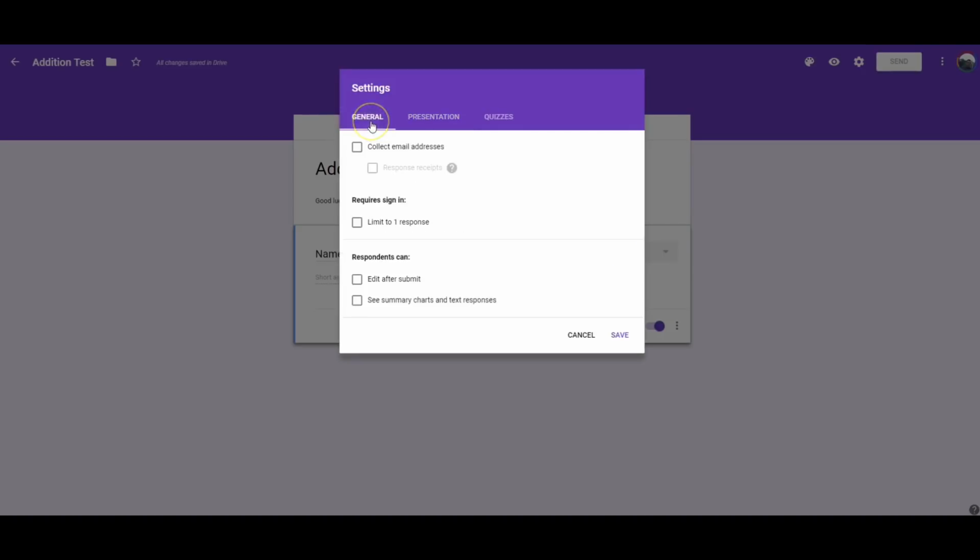All right, and then general over here, so you have limit to 1 response. This does require a sign-in, but if you're a school, it doesn't matter. The kids are going to be signed into their account anyways. Collect email addresses, you don't need to do that one either. And then respondents can edit after they submit or see a summary chart and text responses. So totally up to you. I can't tell you what to choose here and what to select because typically it is really dependent on what type of assessment or what sort of form you're setting up for your class.